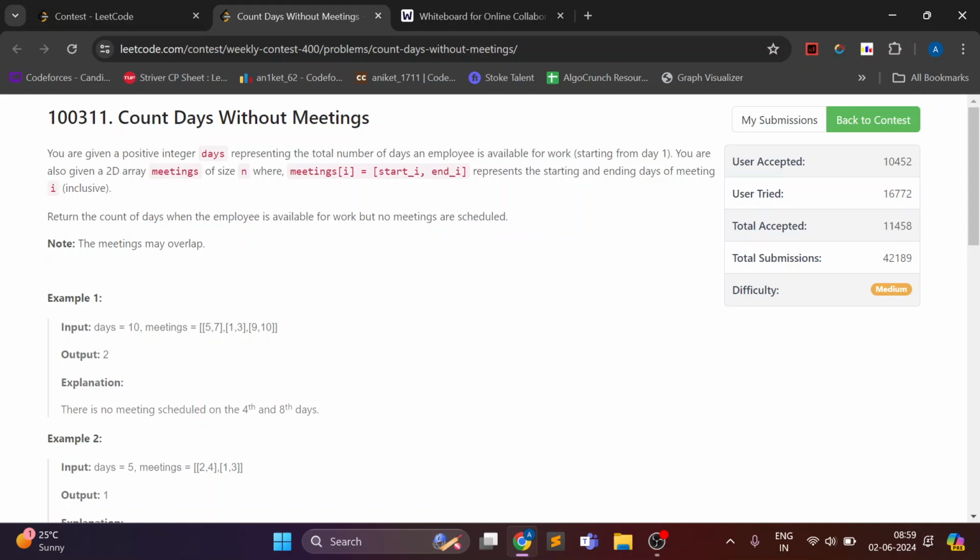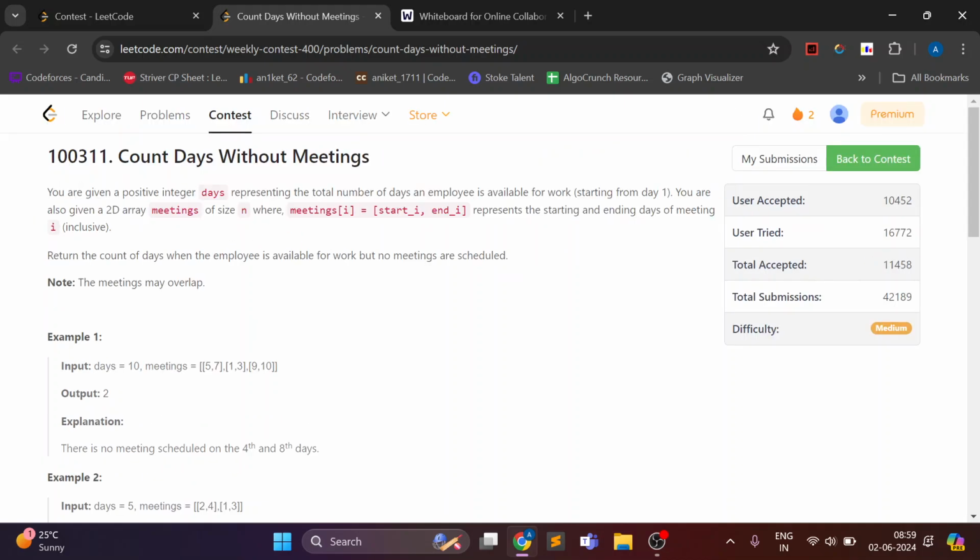Now second question, this is kind of an annoying question, I would say. So in this question we are given days representing the total number of days an employee is available to work, and you are also given a 2D meeting array meetings where meetings of i starts at start i and ends at end i, and we have to count the number of days when the employee is available for work but no meetings are scheduled.